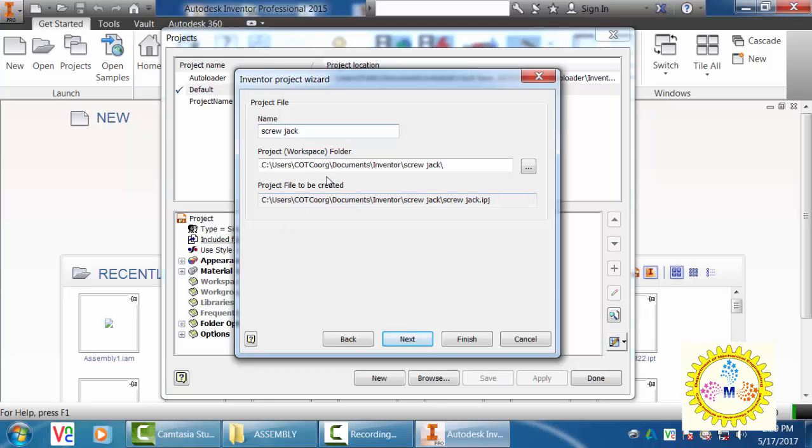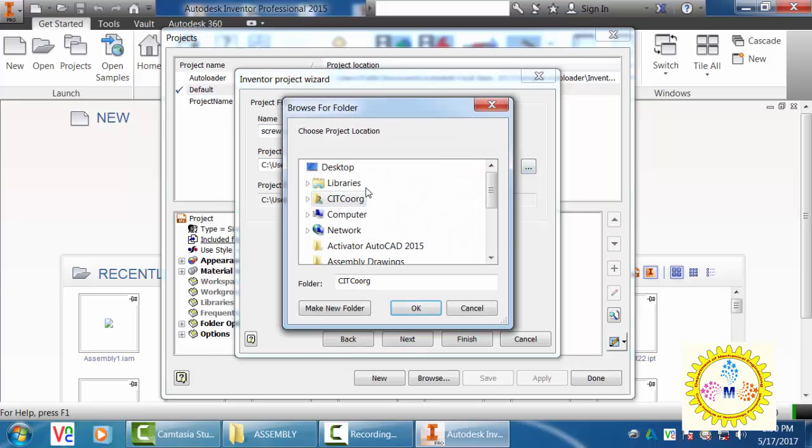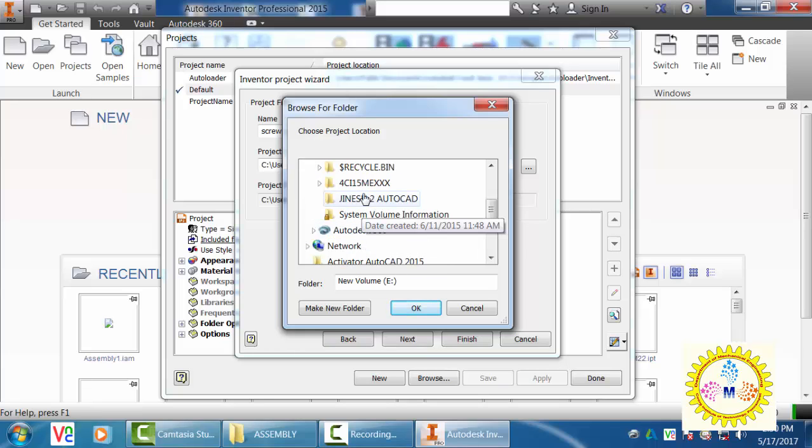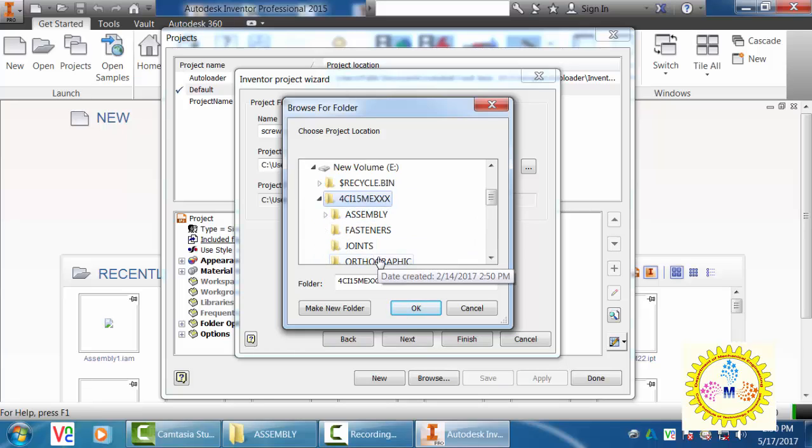Now it is asking for the workspace folder, or the workspace directory, where all your files need to be saved. So click on the Browse button and browse to the folder where you have created a folder named screw jack. I think everyone has created a folder in the new volume, with your respective USN numbers. Go to the assembly drawing, then select screw jack, and click OK.